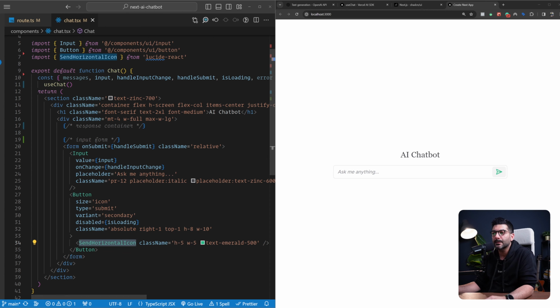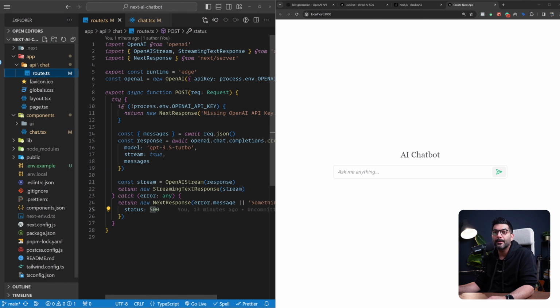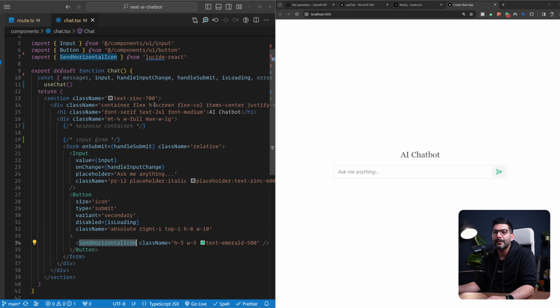Okay, so that's the first part of having this form. Now this form automatically is going to submit a POST request to our endpoint, which is /api/chat, and it's going to get a response back. But right now we don't have anywhere to actually show the response or use this array of messages. So let's do this next.